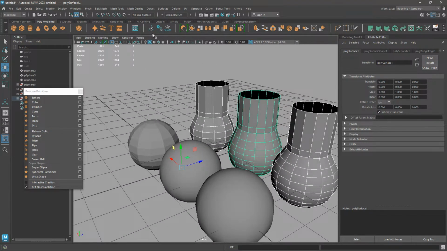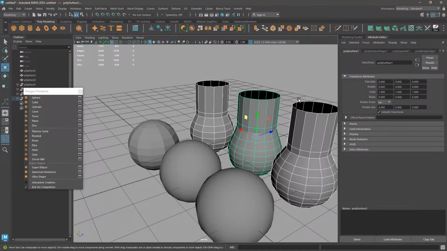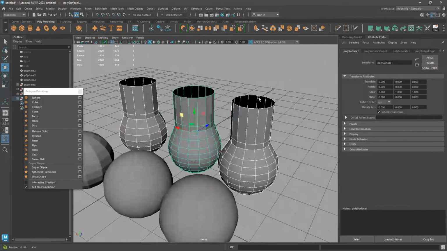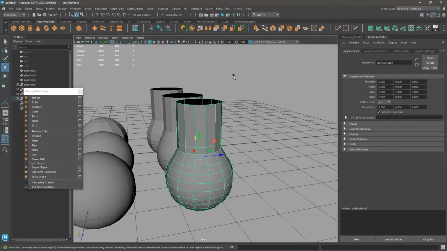So to do that, we have to go to modify. Okay, modify. Then in the pivot section, you can see center pivot. So everything is done. Keep that in mind, keep everything in mind.